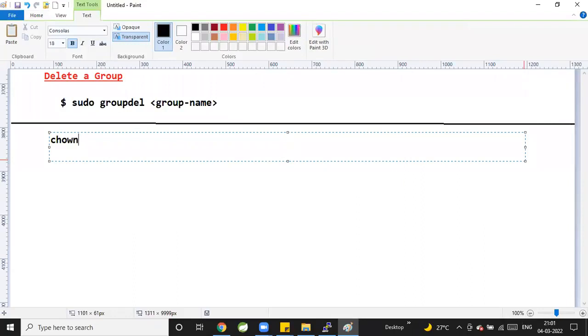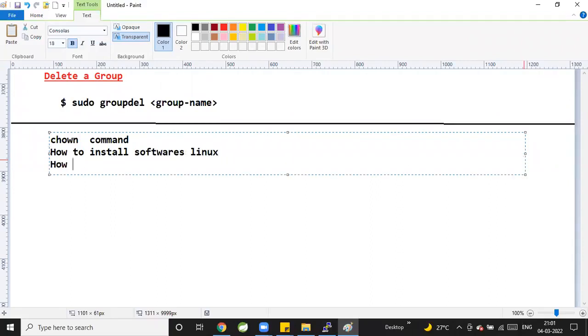So tomorrow we'll talk about the chown command, how to install software in Linux, and how to deploy a static website in Linux. This is the agenda for tomorrow. With tomorrow, we'll complete our classes on Linux. Tomorrow, I'm going to talk about these three topics.